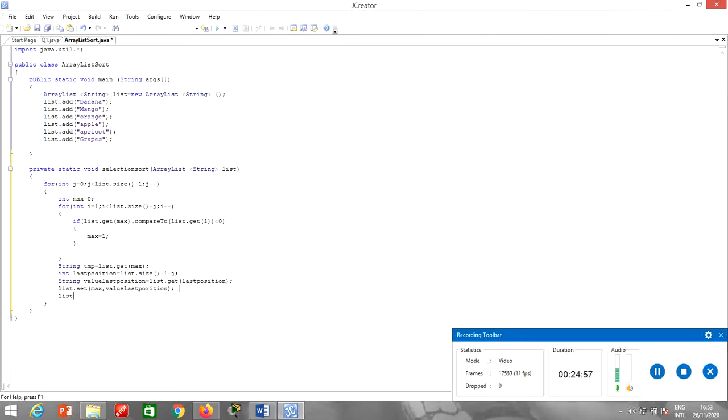Alright. Now what we do, because there was something in the temp also, that temp needs to be moved to the last position. So this is how we need to do it. list.set lastPosition, followed by temp. So this is how we need to swap it, right?